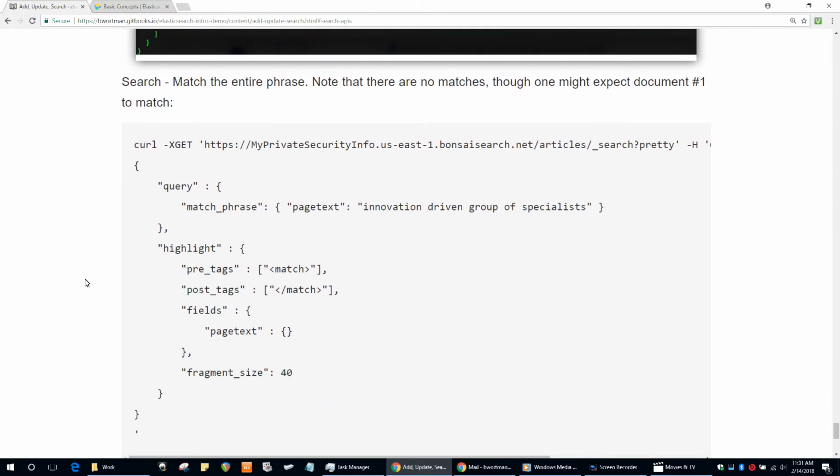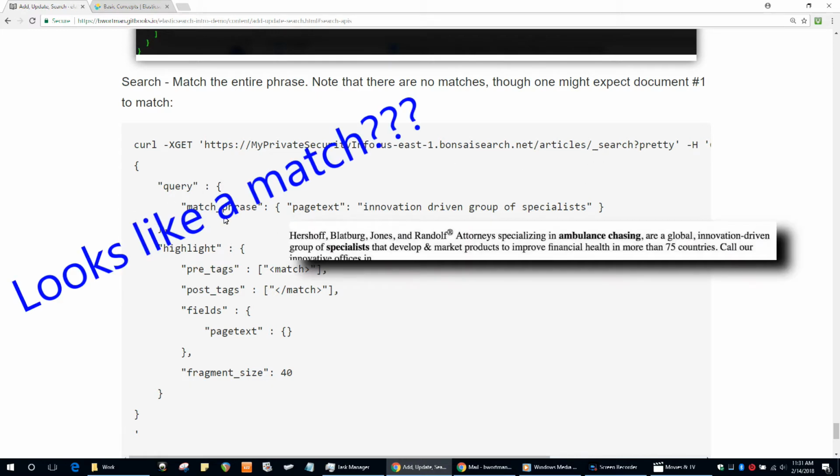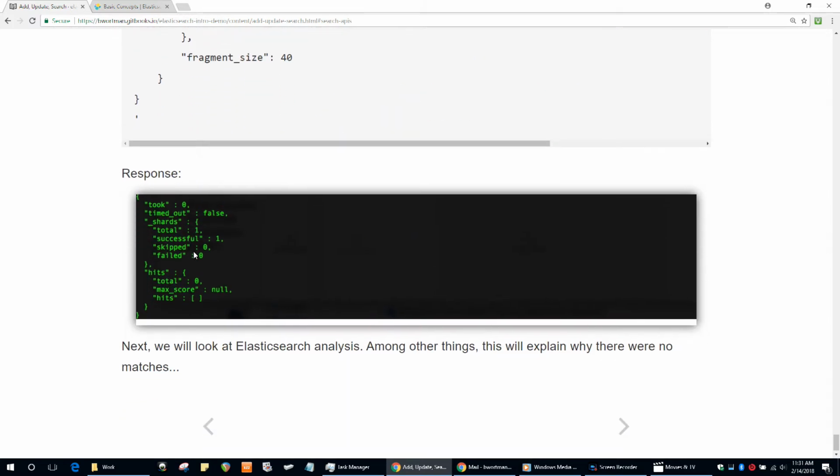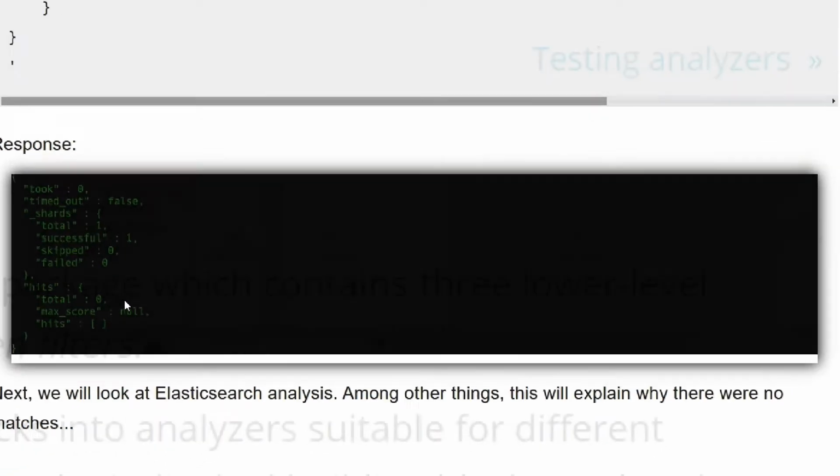All right, let's go to a phrase match. There are no matches, though one might have expected document 1 to match. So we're looking for "innovation-driven group of specialists." These aren't ORed. This has to match exactly that phrase. And our response is we get no hits. So we'll look into analysis next, and we'll see why that happened.